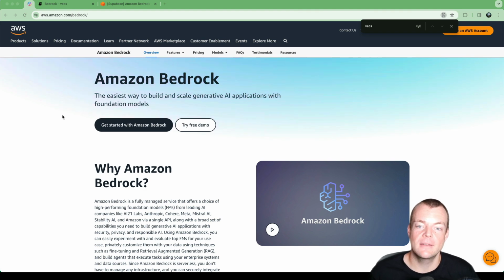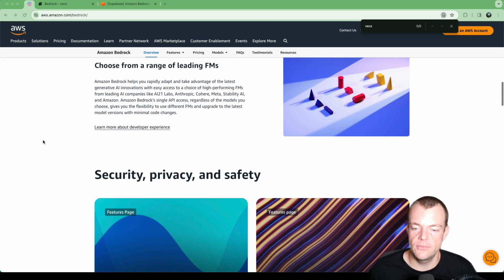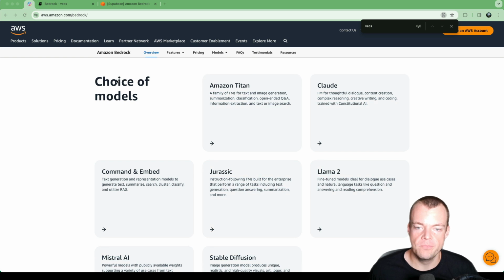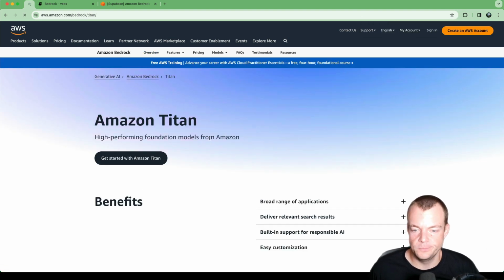Today we're looking at Amazon Bedrock, a managed service to build and scale generative AI applications. There are different foundational models available. Specifically today, we're just looking at getting started with Supabase vecs, the Python vector client from Supabase, as well as Amazon Titan.